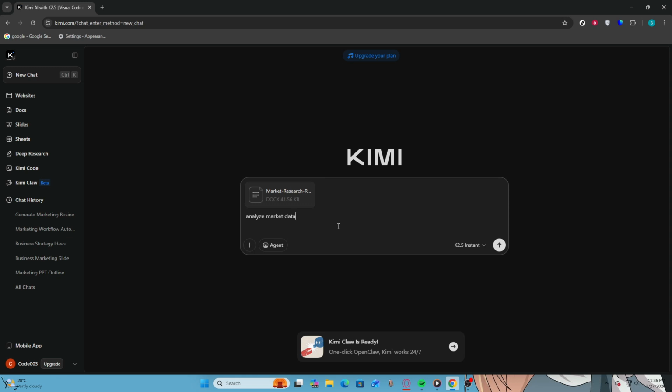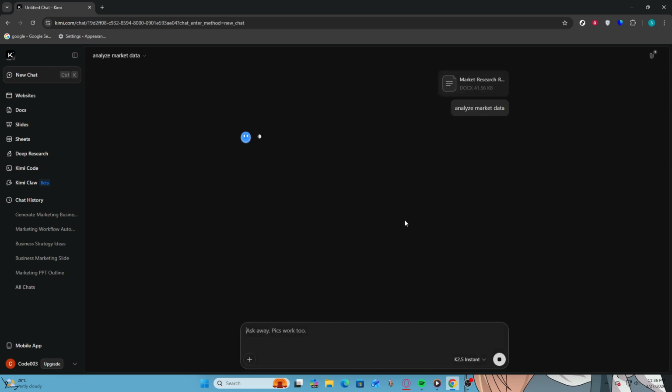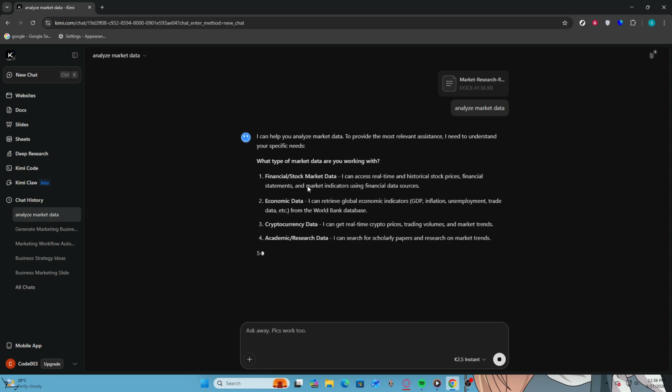Finally, wait for Kimi AI to generate the analysis. The platform may display a loading indicator or progress bar during this time. Depending on the complexity of the data and the size of the file, this may take a few moments. Be patient while Kimi AI processes your request.